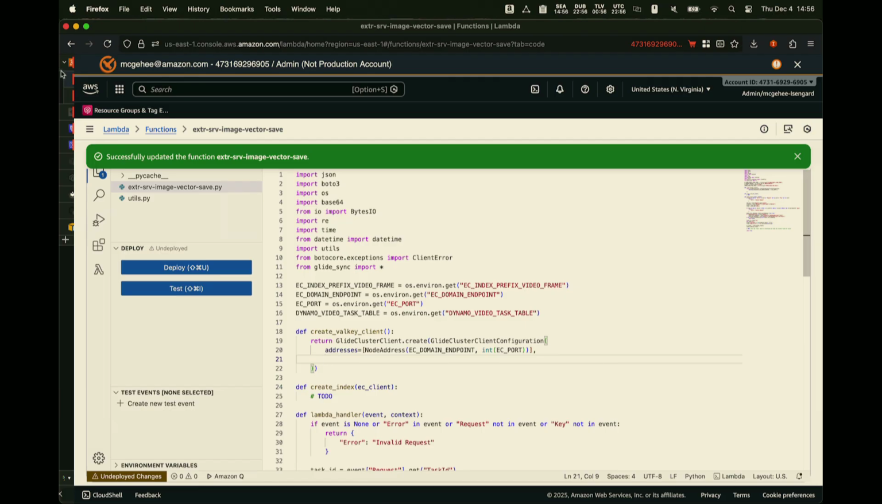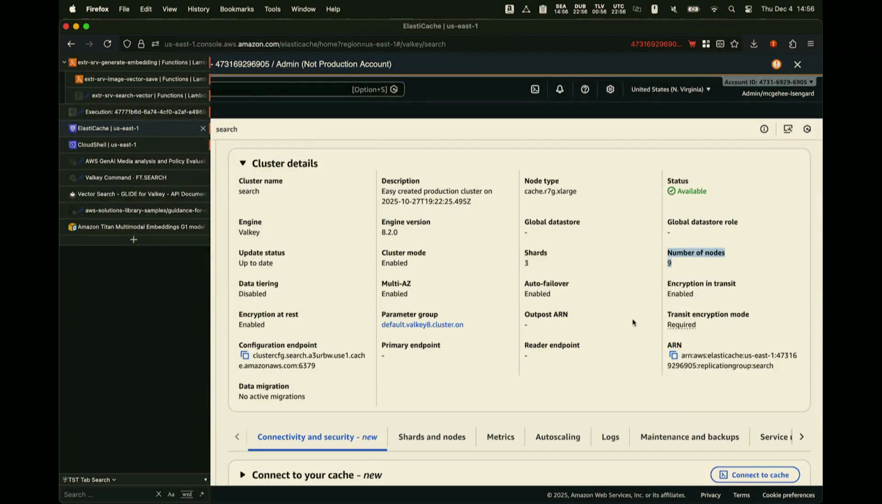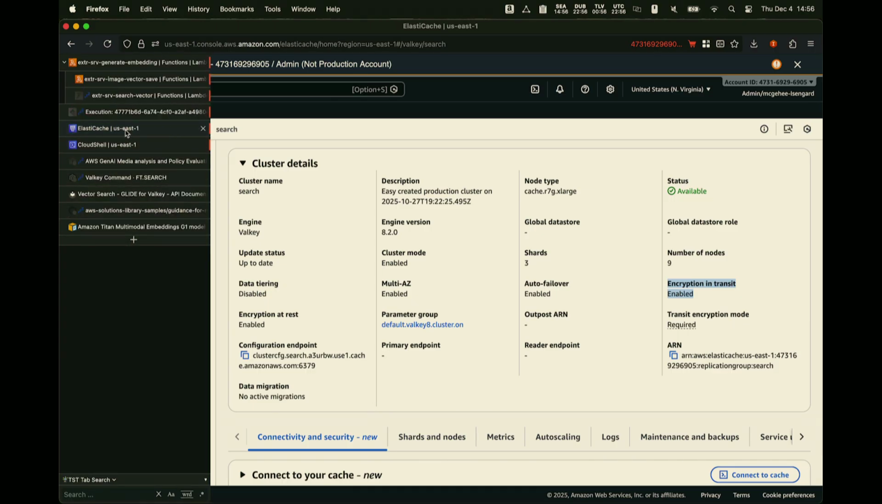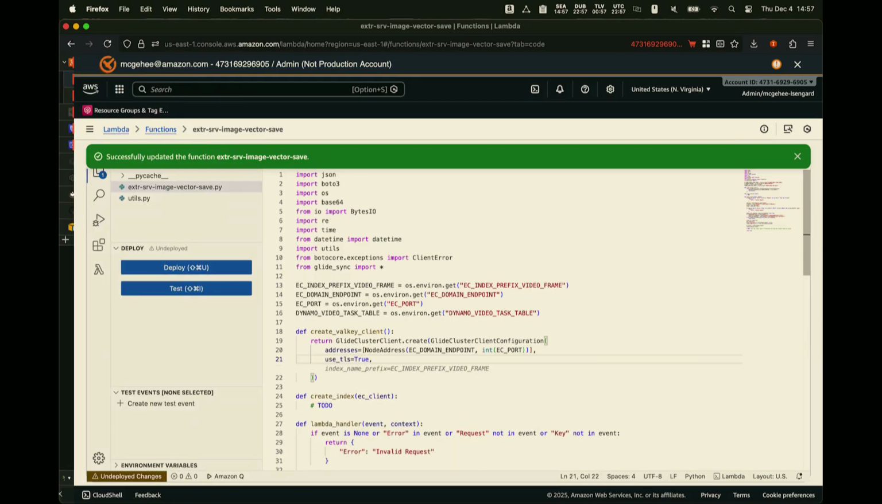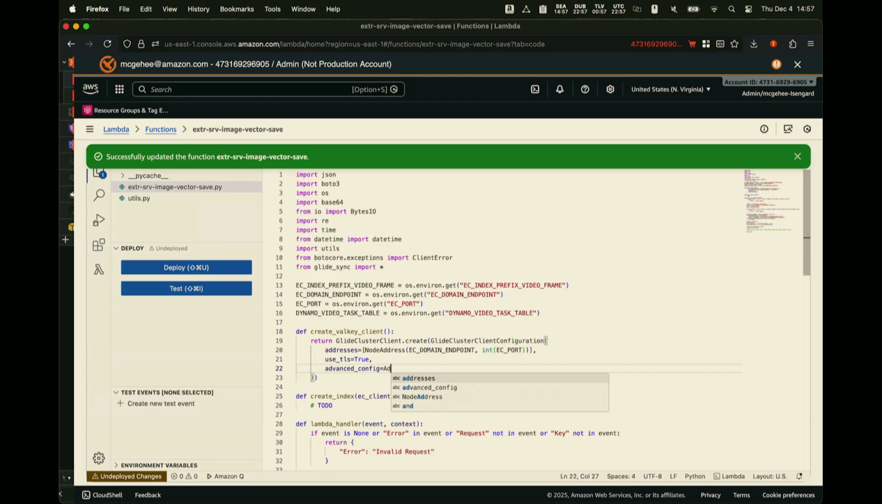In this case, we have enabled TLS, but not authentication. So if we look under here, we have encryption in transit enabled. That is an option that you're able to toggle, but we don't have any authentication, which is also available, but it'll make it a little bit easier. So with just TLS, we can set the use TLS flag to be true, and then the client will do the TLS negotiation.